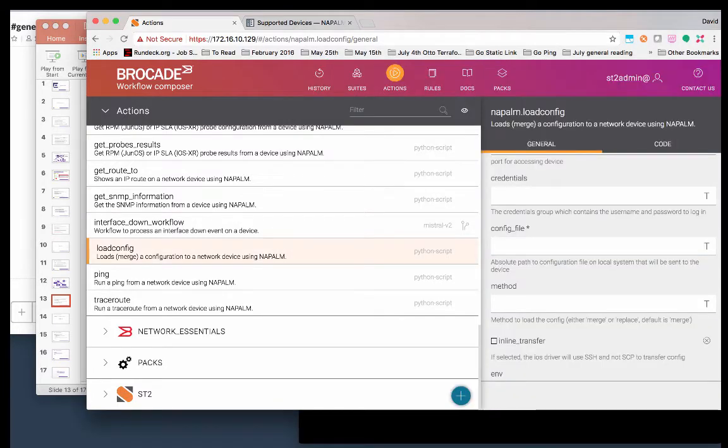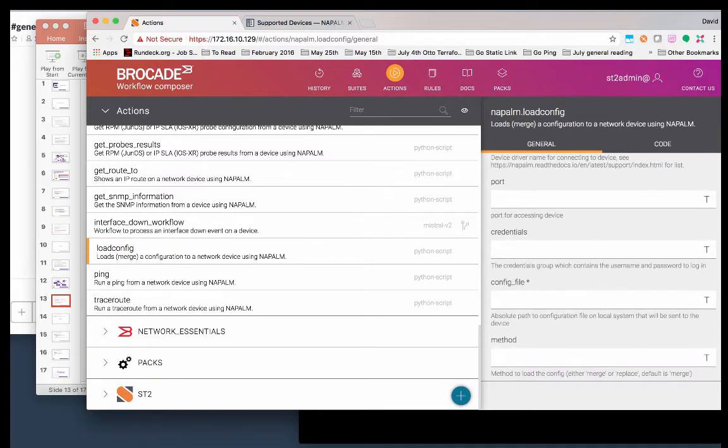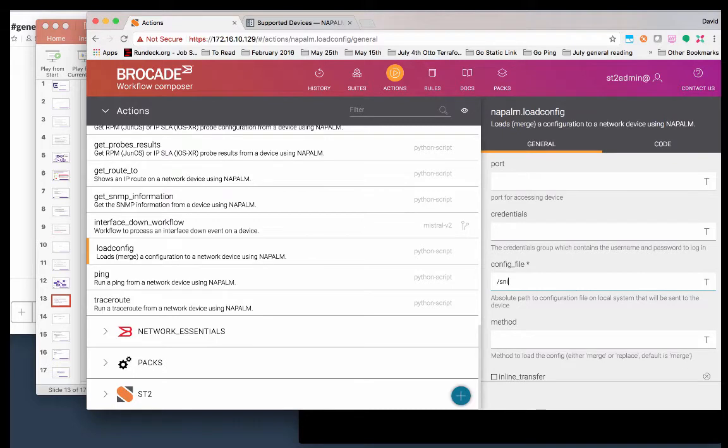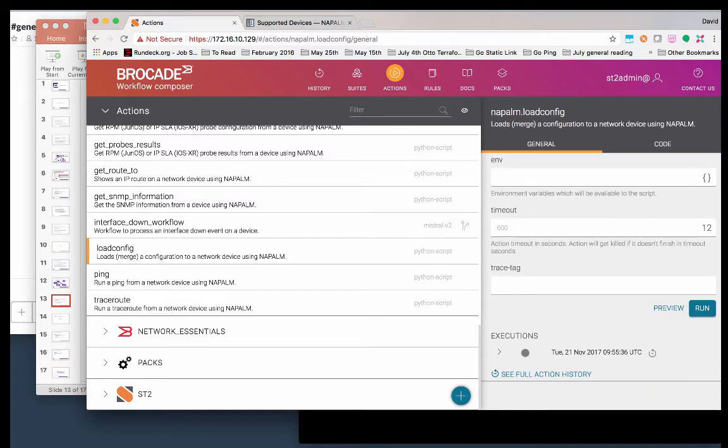And what we're going to do is we're going to run the load configuration. So hostname CSR01. We don't need to worry about anything else other than the configuration file. And I know it's called CSR. And then what we're going to do is just run. I don't need to worry about inline transfer. Inline transfer is basically saying if I can't make SCP work, and you'll get an error message, it's down to the configuration on the device and not the workflow composer, then you can use inline transfer. Inline transfer uses a CLI to dump the configuration instead of an SCP copy. Okay, and I'm going to run that.